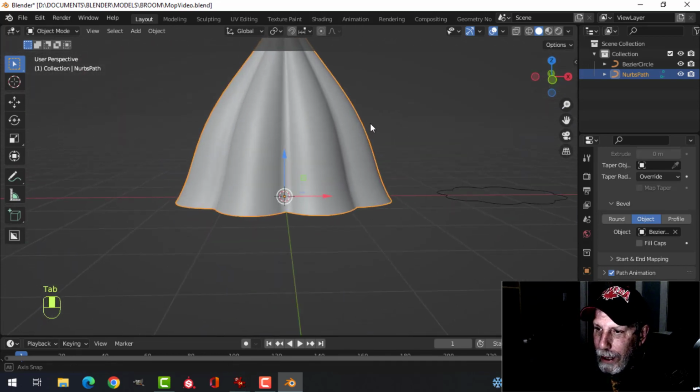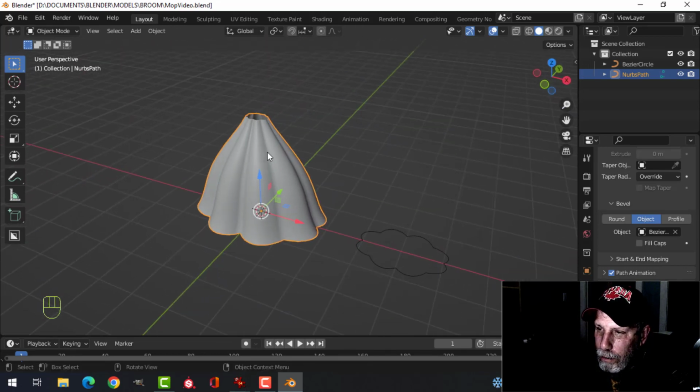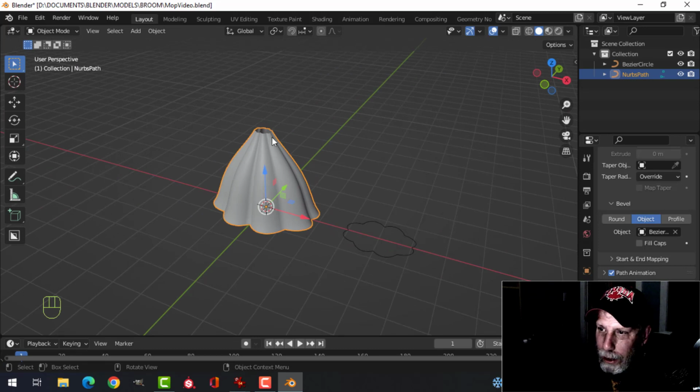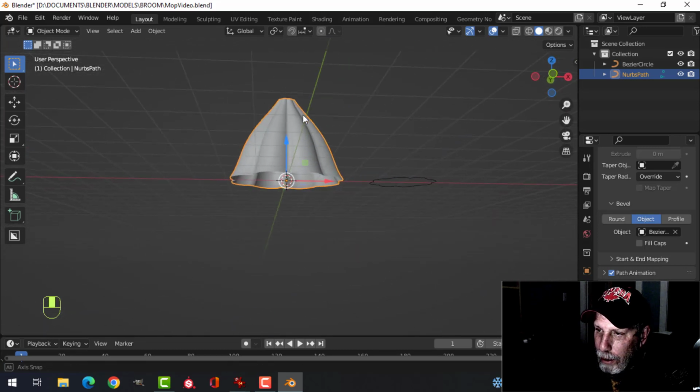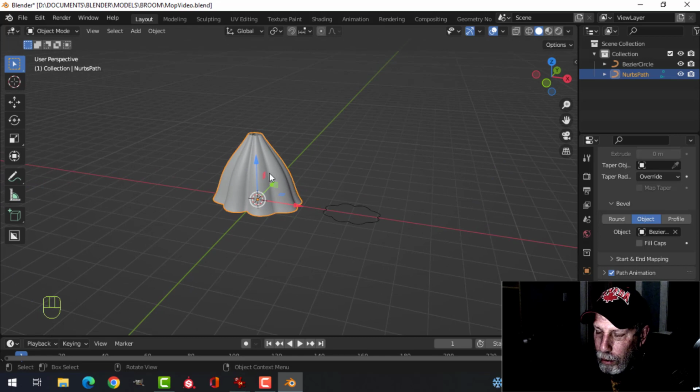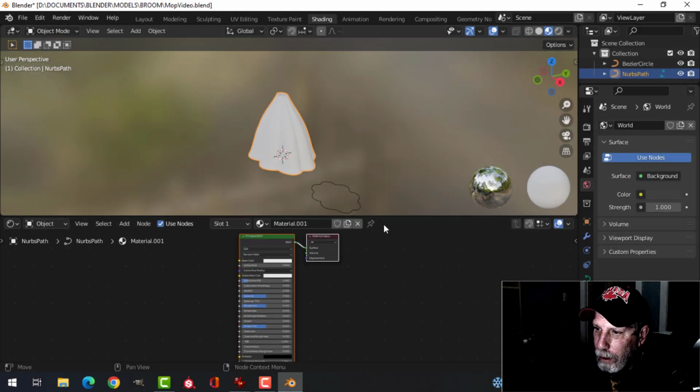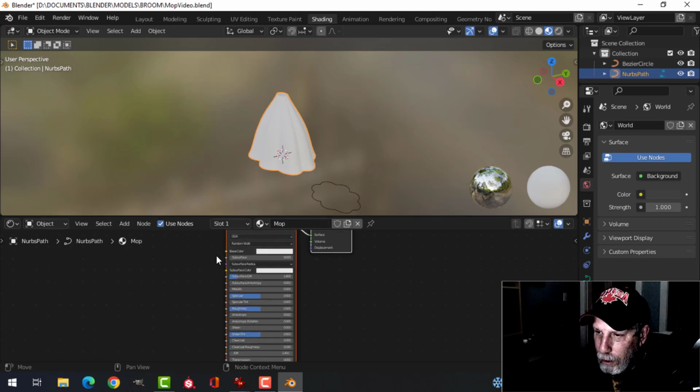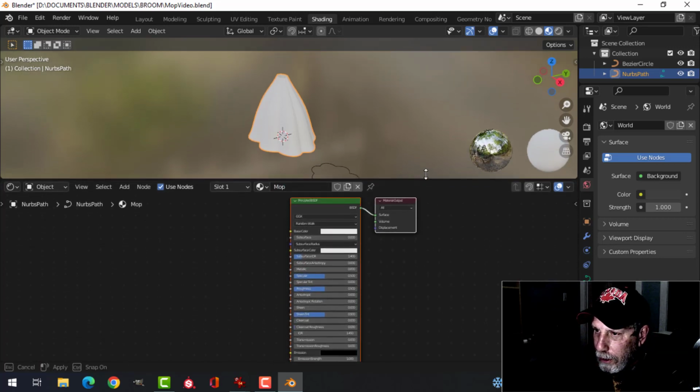All right, so we have that. Now we're going to do some more work. We're obviously going to create the handle or the stick there, but first of all, we're going to go into the shading tab. I'm going to click New. I'll call it a mop. I don't know if it's a mop or a broom or what.